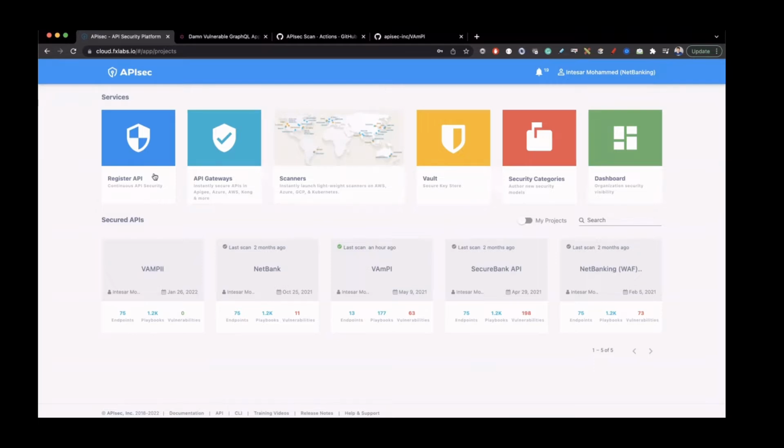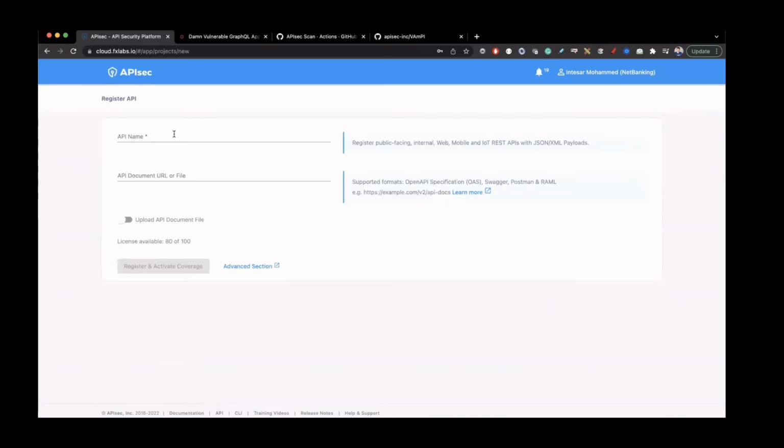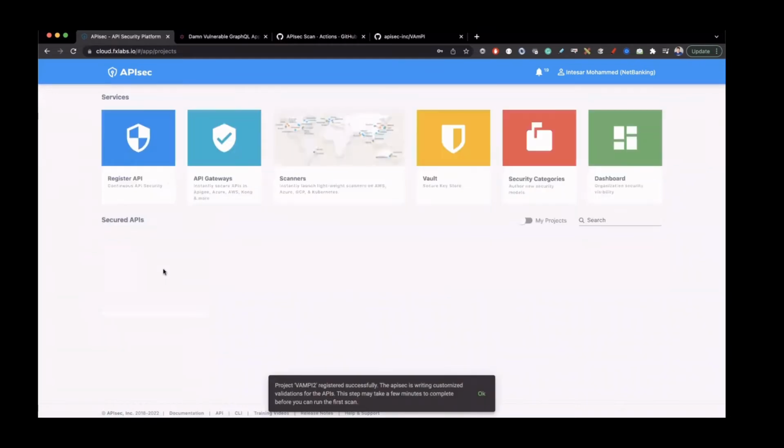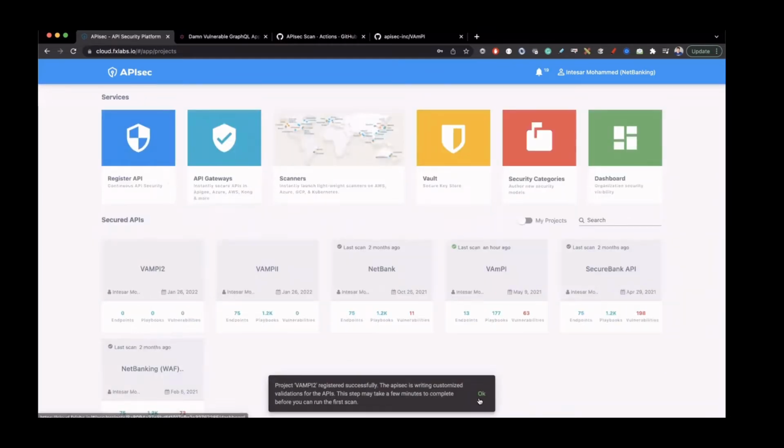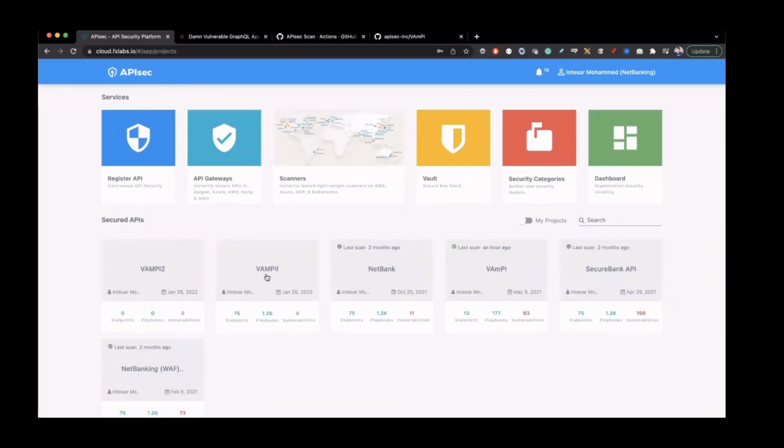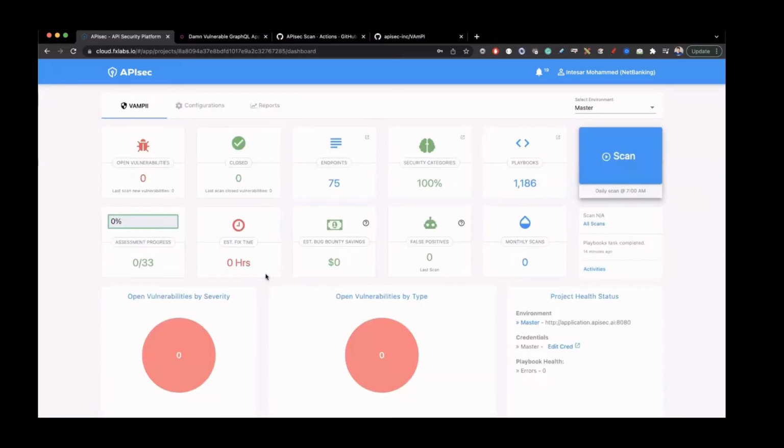To register an API with APIsec, once you log into APIsec, click on register API, then give a name here, Vampy, and provide the API URL. Once you do this and register, this will register an API. The registration will take a few seconds to complete. Once it's complete, you can see all the thousands of created tests.